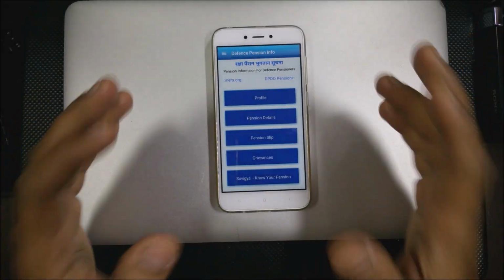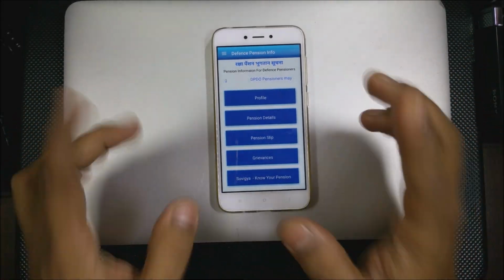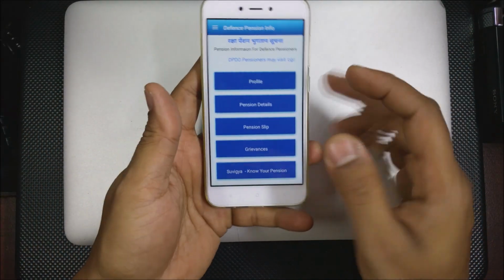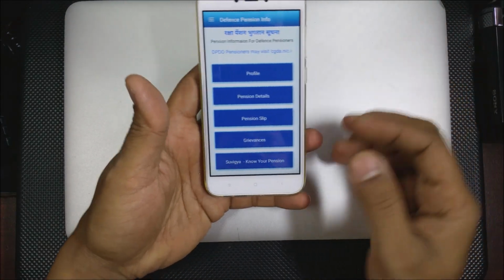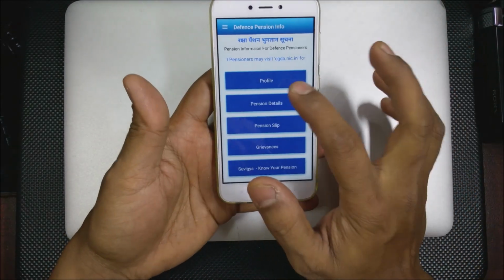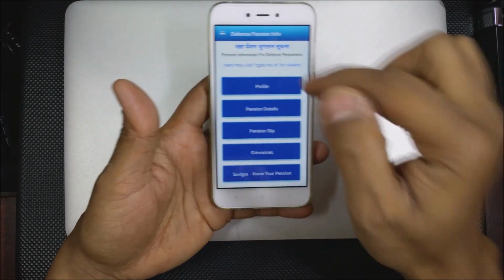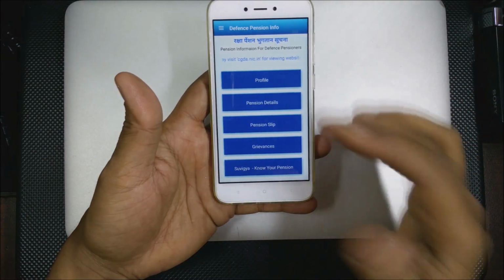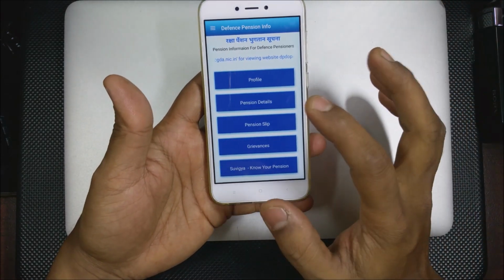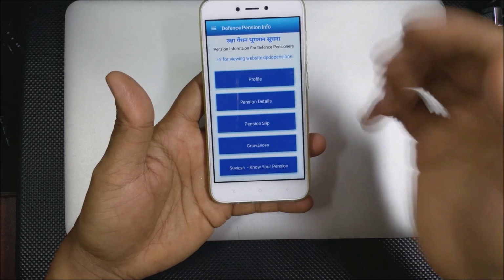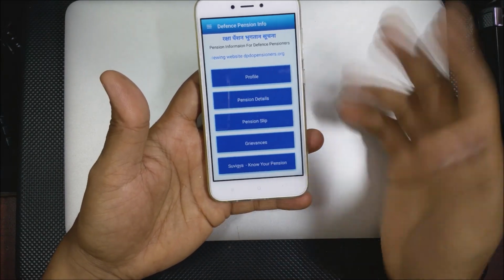Okay, so let's take a look at the app itself. Once you log in, after you put in your bank branch and your account number, this is the page that you'll get. The first one will show your profile. I cannot click on that because that will show my personal profile. That cannot be shown. Pension details, that also I cannot click because it will have all my pension details.